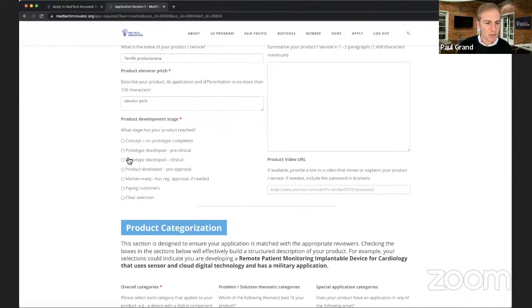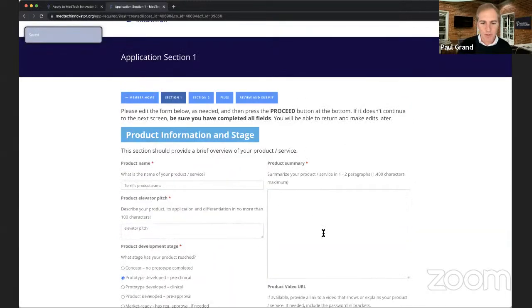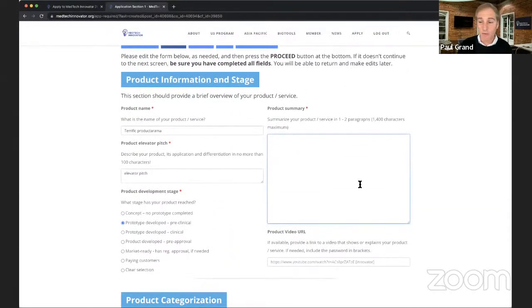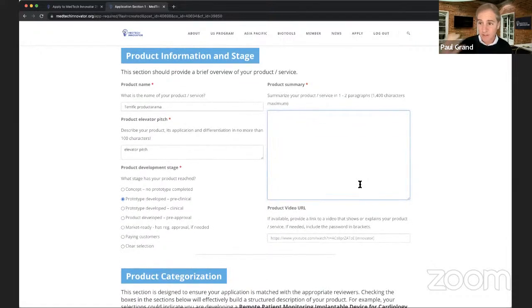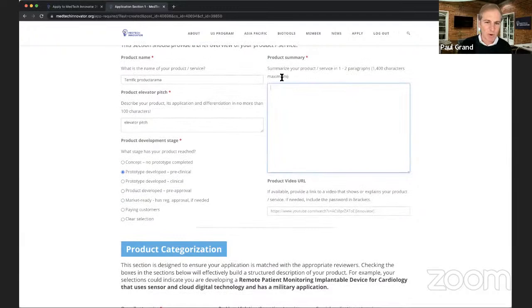Product development stage, so just tell us where you are. Let's say you're preclinical. Over here we asked for a summary of 1 to 2 paragraphs. You would probably copy and paste from your executive summary if you have one, but just summarize your product and your service so we understand what it is.